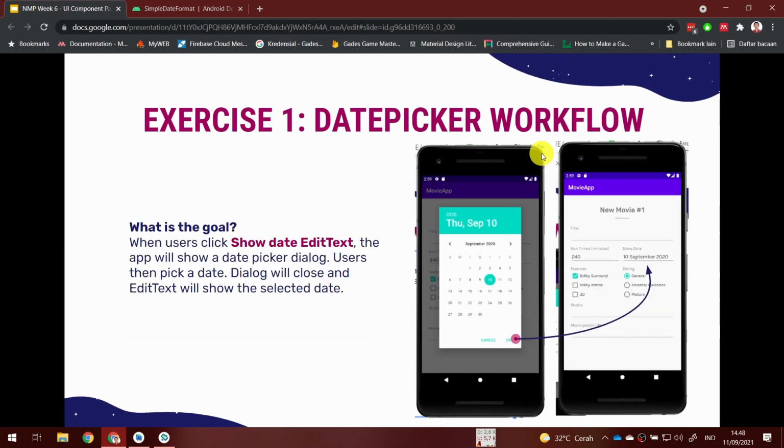Okay, then our goal is actually like this. When the user clicks the show date edit text, then we show up a DatePicker dialog. The user then picks any particular date, and the dialog will close. Then our edit text shows the selected date.